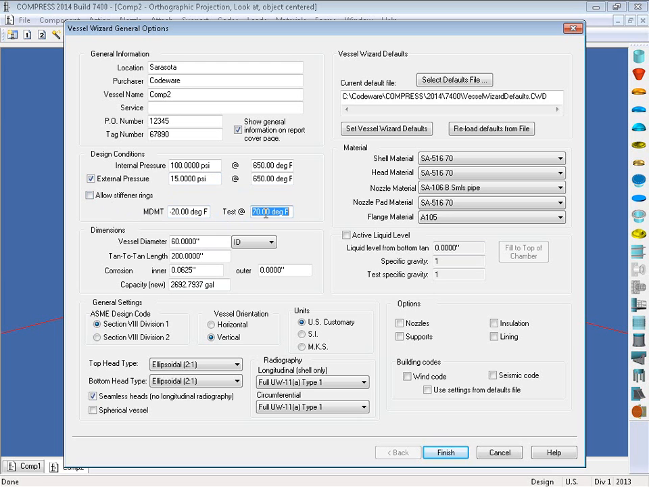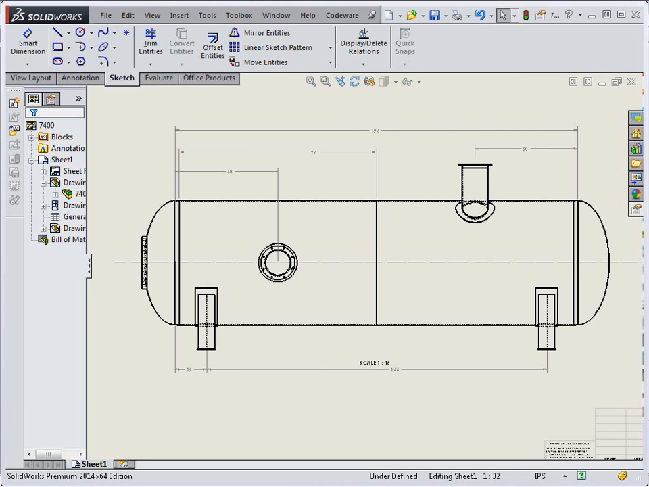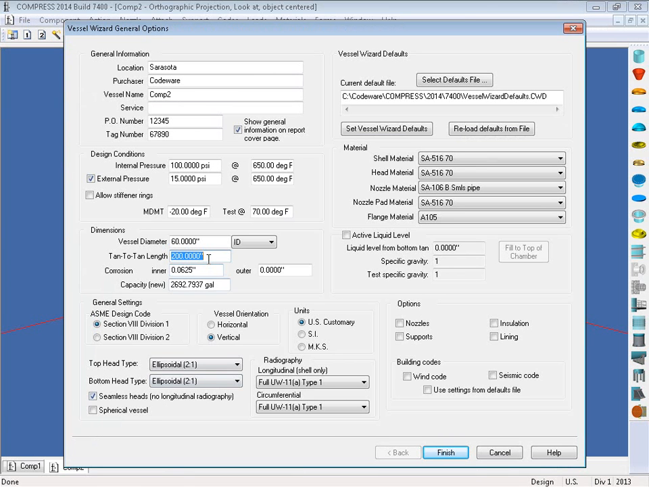Okay, then what we're going to do is we're going to put in the dimensions. So our vessel diameter, 60 inches, and then we can put the tangent to tangent length in. Now we have two options here. You can either put the tangent to tangent length in, or you can specify a capacity, and based on the diameter, the Vessel Wizard will actually say you'll need this length tangent to tangent. But let's switch back to SolidWorks. And I've got my tangent to tangent length set at 196 inches. Okay, so I'm going to come back to Compress, and I'll type in 196 here.